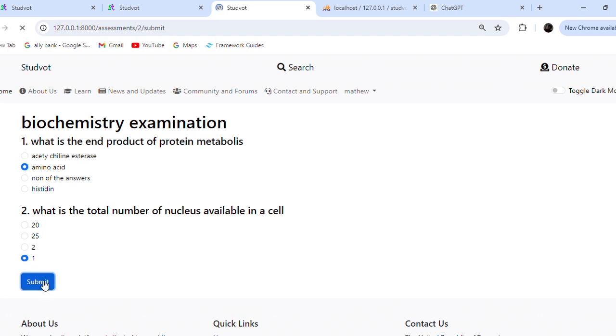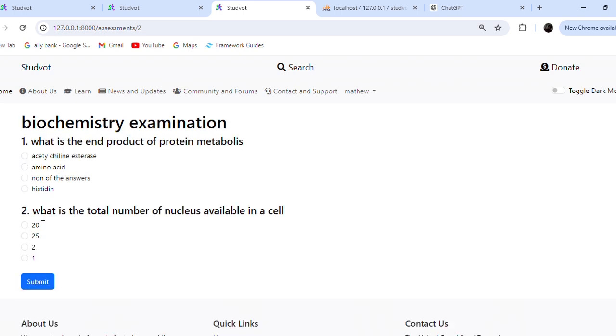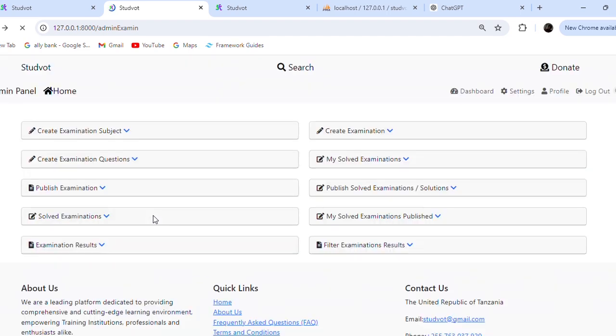And then once you click submit, the result will be displayed there. This student has scored 100%. If the exam remains published, then the student may attempt the exam again, but all the records will be saved. Now the student can attempt because the exam has been published.